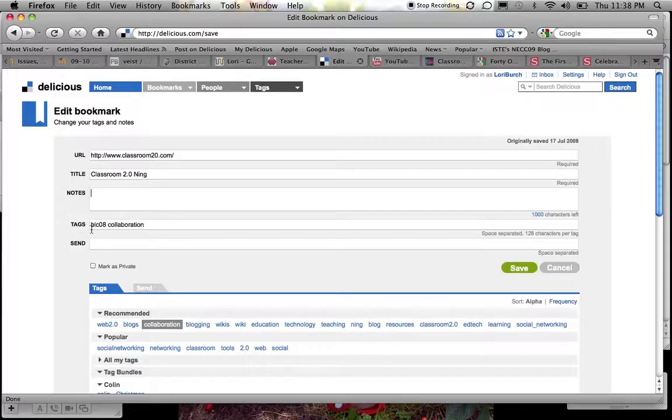Then down here, you can put in the tags. Now, I've actually already bookmarked this site once, so it already has the tags that I put in there before. And again, I could add as many tags as I wanted to. This I put in because this is a conference that I heard about it at or was using it at, and it's a collaborative site, so I have collaboration as one of my tags. If I wanted to continue adding tags, I could do that. Just put a space between them, and that's how it knows that it's a new tag.